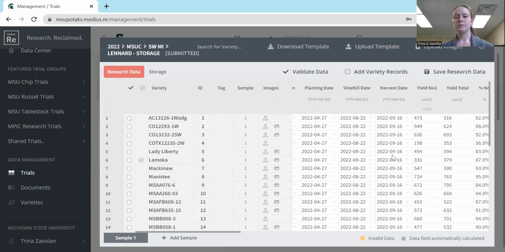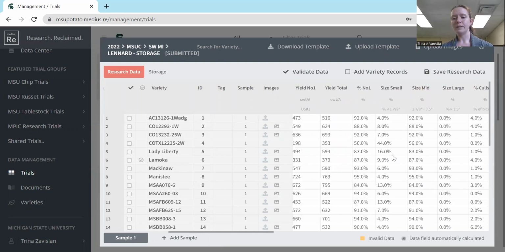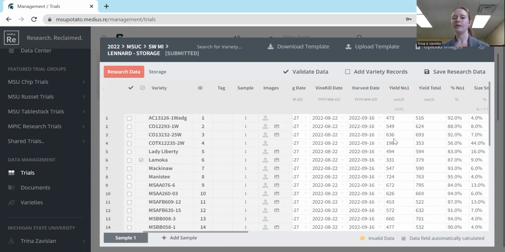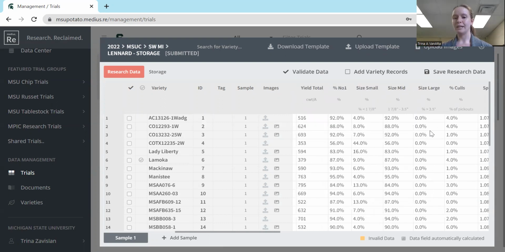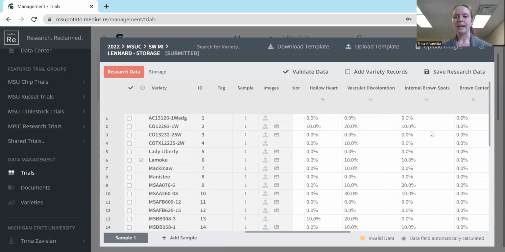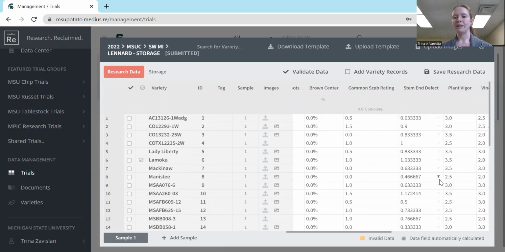And so, same details. And something that I like about this is that it's really customizable. So I can say, Brad, I want number one yield, and then I want total yield. I only want to be able to enter those as whole numbers. And then I want my size profile breakdown as percents with 1 decimal point. So, he can make that happen. If you go over to stem end defect, I said, let me just type it in, like however many numbers, so unlimited decimal points, but it reports out with 1 decimal point. So that kind of customizing is really nice.